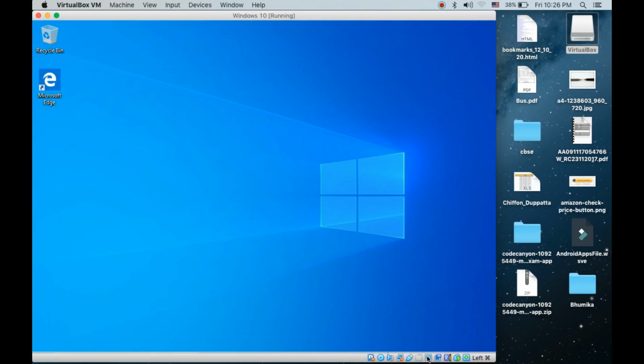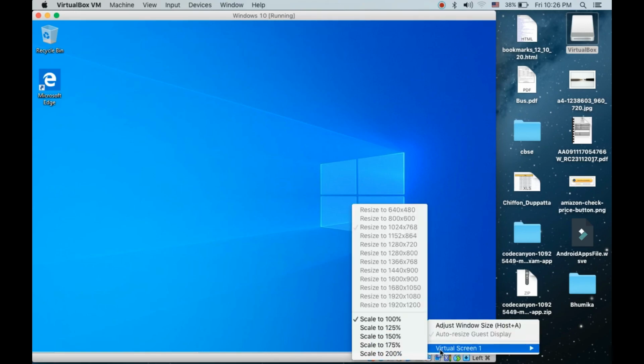Okay, now if you click on this icon, this is virtual screen 1, you can actually scale this to 125, 150, 175, 200 according to your need. The resize thing is not working as of now in this one. However, if you see a few more videos, then you will get how to adjust or resize the whole screen.